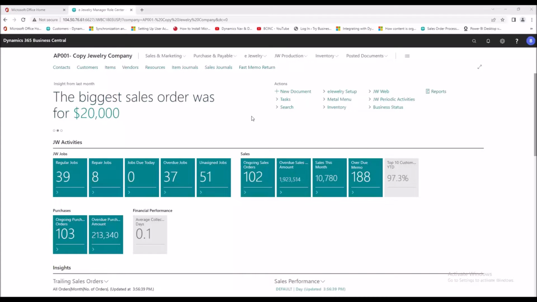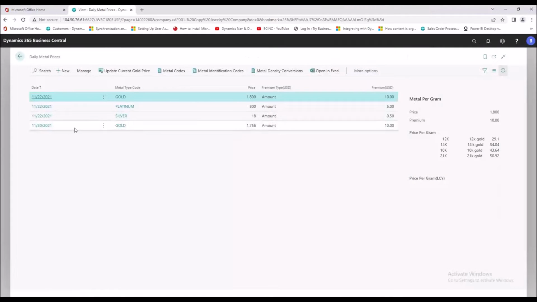Right now we're on the Role Center, and it has all the basic functionalities that come with Business Central. One of the functionalities that we can look at is the daily metal price. What daily metal price does is it allows you to price your precious metals for the day. We can even connect this to an API, and this daily metal price could update all of your metal item prices automatically in the system if you so choose to.